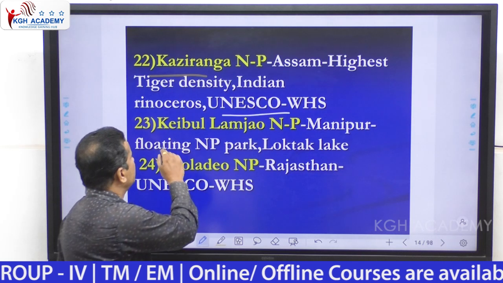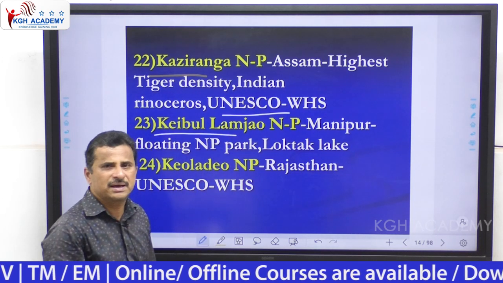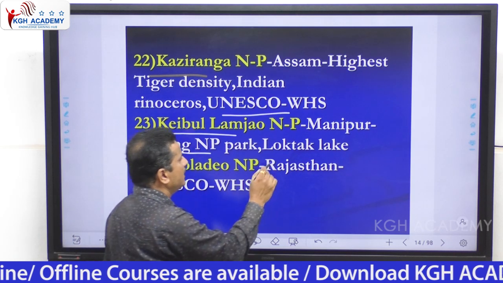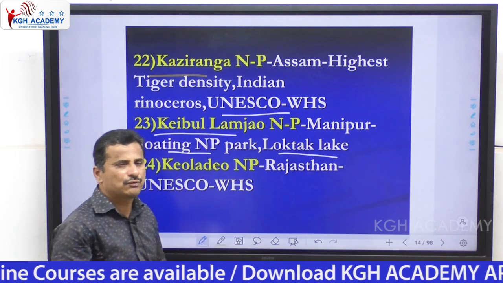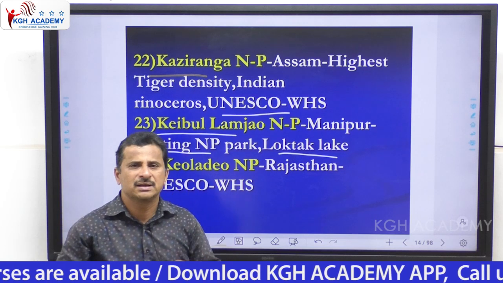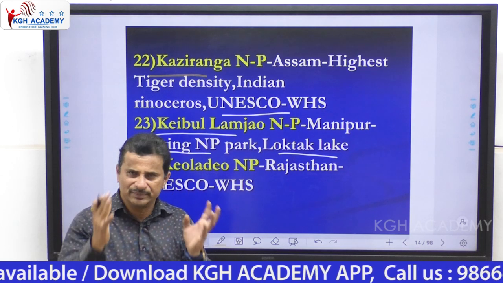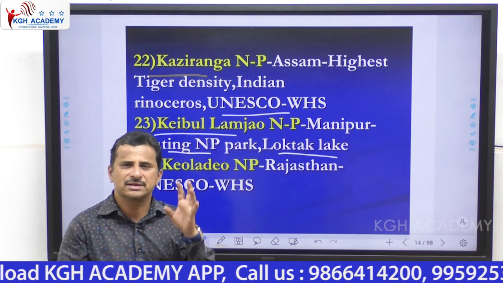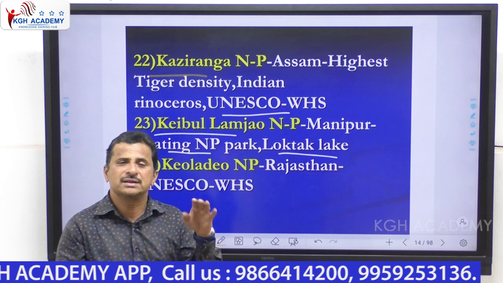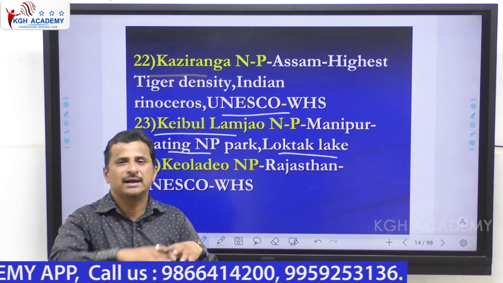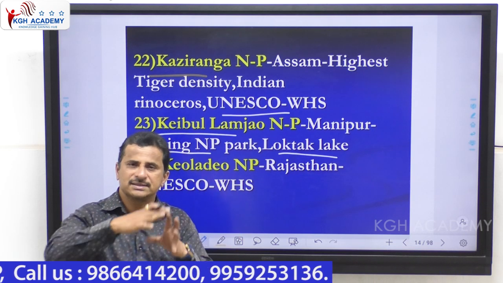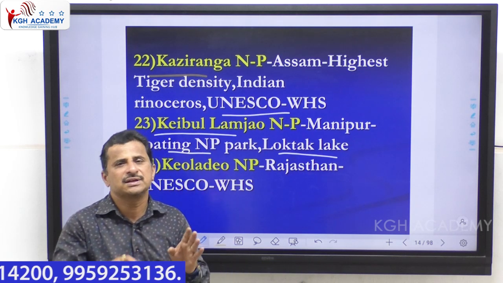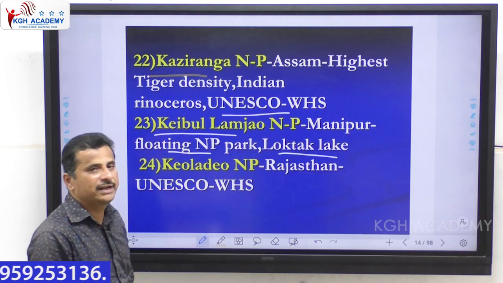Okay, and next, Keibul Lamjao National Park, Manipur, and this is a floating national park, and Loktak Lake is present. So why is this called a floating national park? Because of one type of plants, grass, they form island-like structures, so people can stay there. So that's why this is called the floating national park. And here on Loktak Lake, there are small island-like structures because of some type of plants.